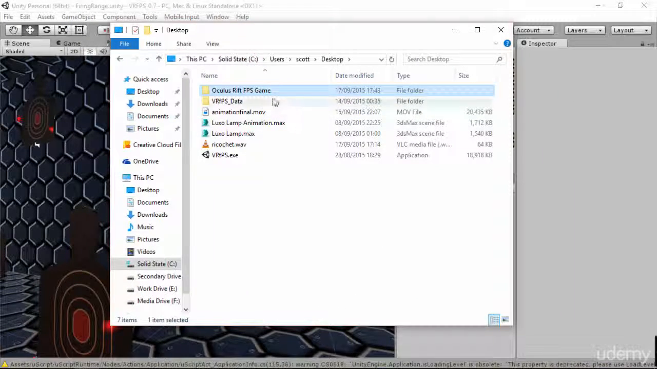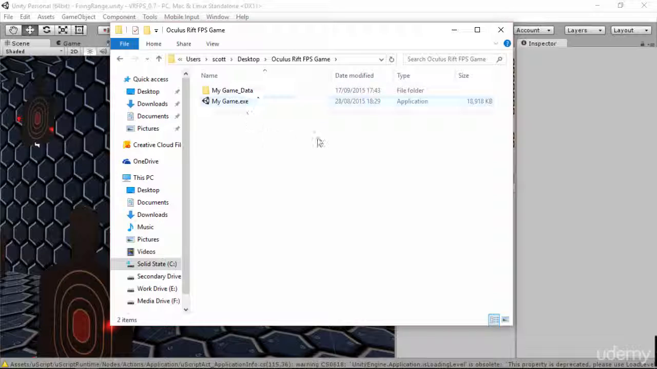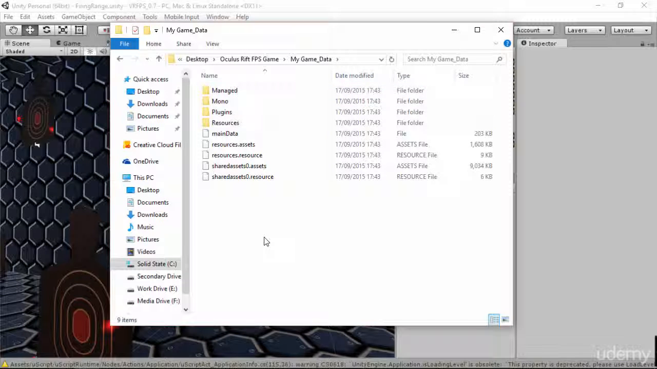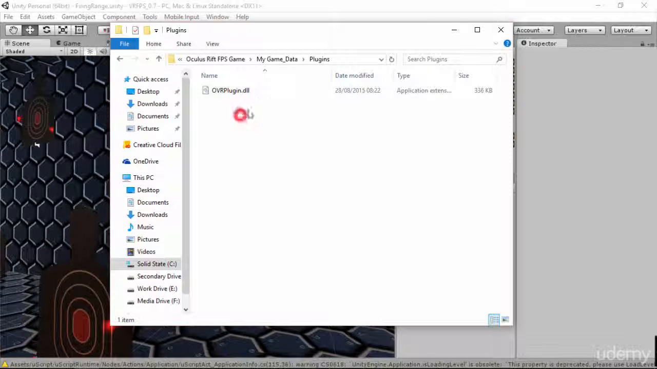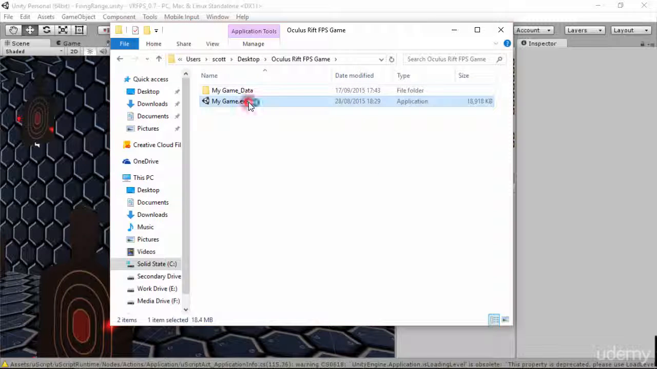So on my desktop I have a folder called Oculus Rift FPS game. It's just shy of 40 meg or 45 megs, and here we have two files, and these two files are essential. You can't move them or rename them, so try not to move these or split them apart in different locations. So we have the executable and we have the game data, and it's really important again that you keep these together. A really important one under plugins is that we have the Oculus Rift plugin, so don't move that either. So to play our game, all we do is double click our exe file.